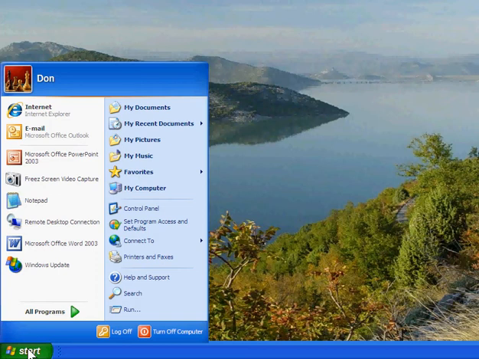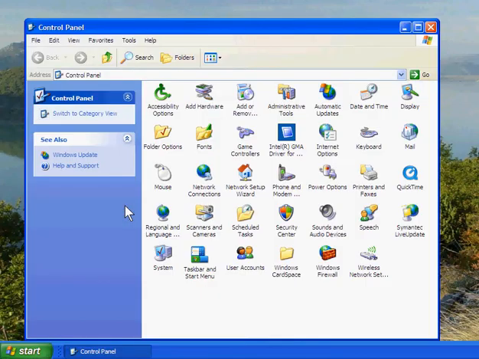Now there's another menu built into Windows XP called the Classic menu. We're going to show you what that looks like, and we're going to show you how to enable that. If we go to Control Panel and click on it, this brings up the Control Panel window. We're going to click on the Taskbar and Start menu icon.